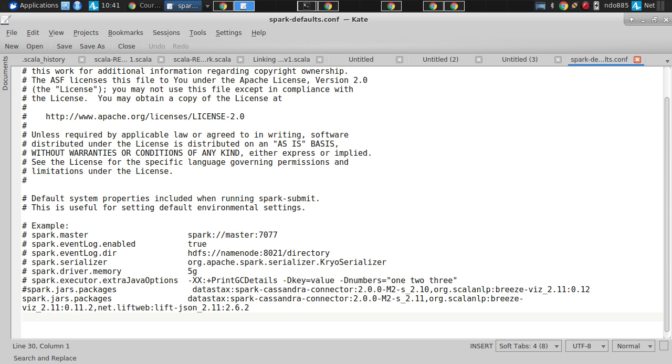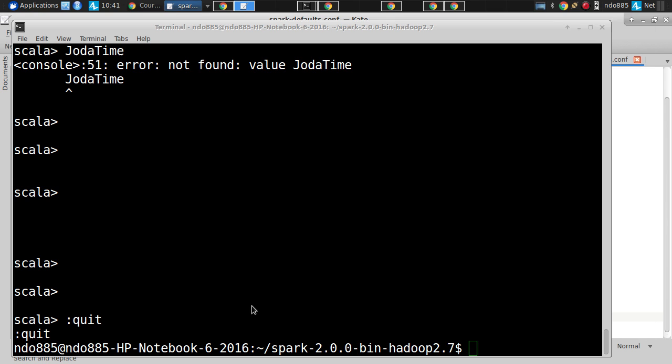I've had troubles with the automatic jar loading on mine. I'm not sure why. Although when I load it, it says it's downloading LiftWeb JSON. Yeah, and it says successful. But then I don't find a jar in the jar folder. For me, it was ignoring it. Non-Spark config.